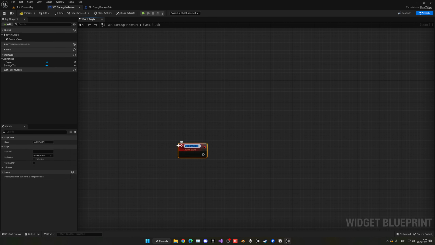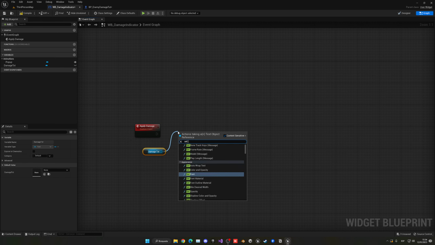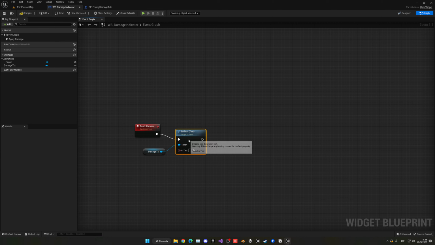We're going to get a customize event. It's going to be apply damage, for example. So what we're going to do is go and get the damage text, and then get it, and then what we'll say is set text here. So now it will set the text with the according damage that we have.